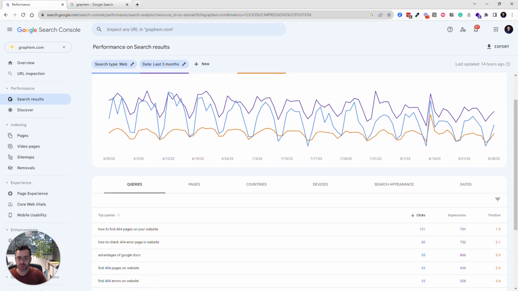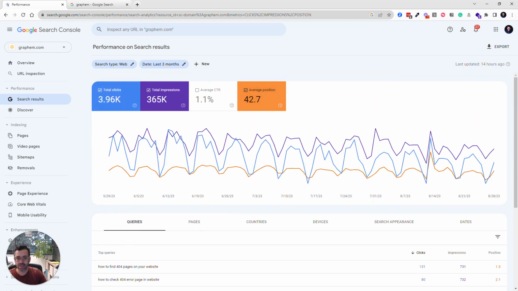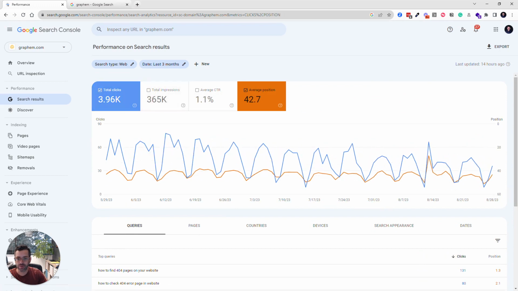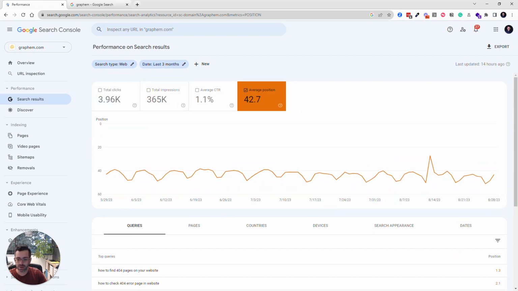for all the things that are very interesting, like your top queries and your pages. So if I go here and click this, usually what I like to do is unclick these ones, so I really focus on my average position here, and I can see the progression of it as well. So you can see how you're doing.